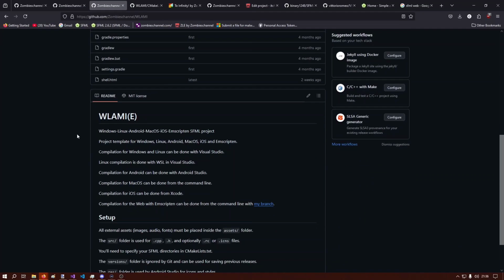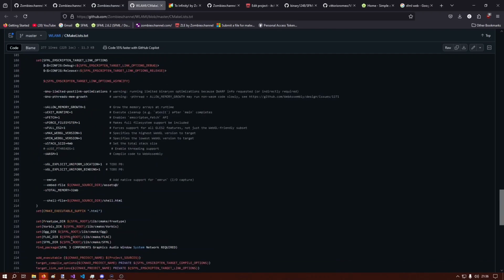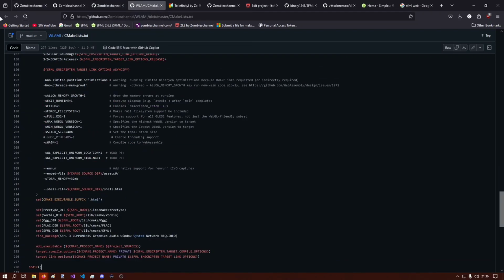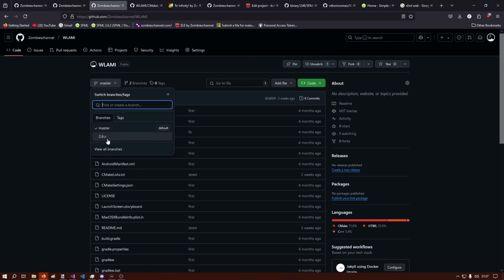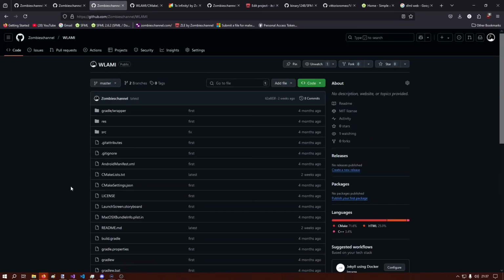My template project with CMake has been updated to also include Emscripten stuff. So Emscripten is basically, I think, a C to JavaScript compiler or something like that. It basically just converts your SFML code over to something that can run in a web browser. Here, as you can see, I've added a few things that are needed for full Emscripten support. It also now has two branches, a 2.6 and a master branch for SFML 3. So you should be able to just clone this and use it for whatever project you'd like.